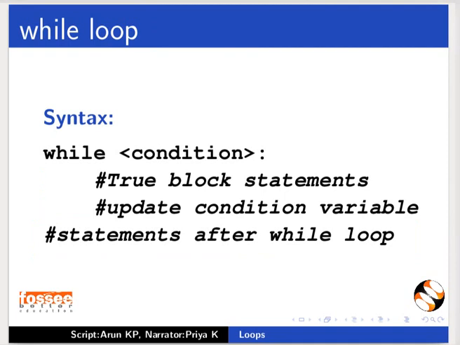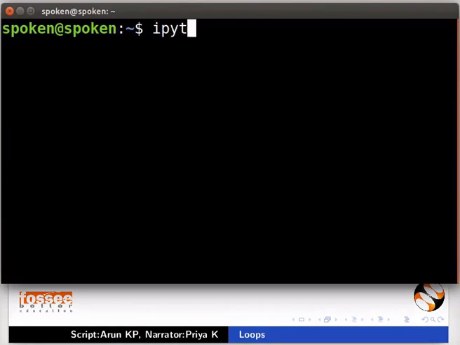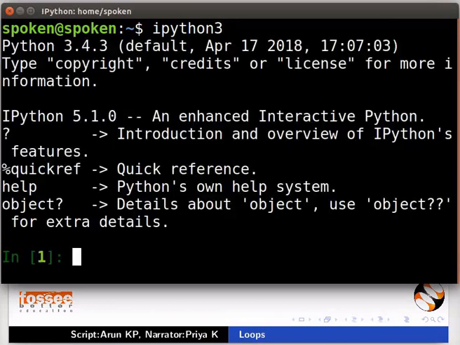Let us start IPython. Open the terminal. Type IPython 3 and press enter. From here onwards, remember to press the enter key after typing every command on the terminal. Let us print the squares of all the odd numbers less than 10 using the while loop.